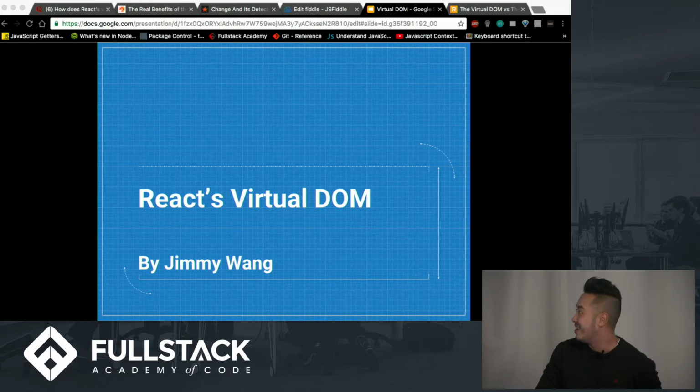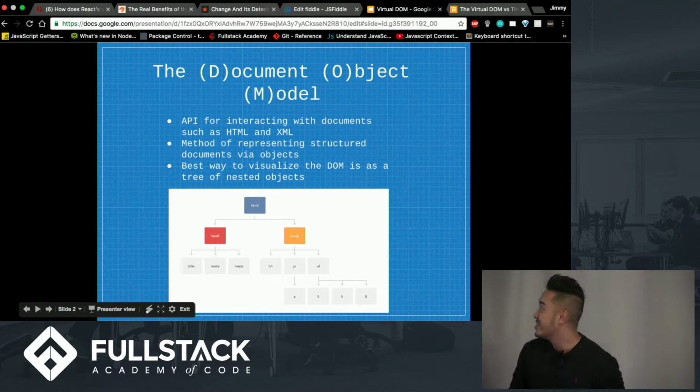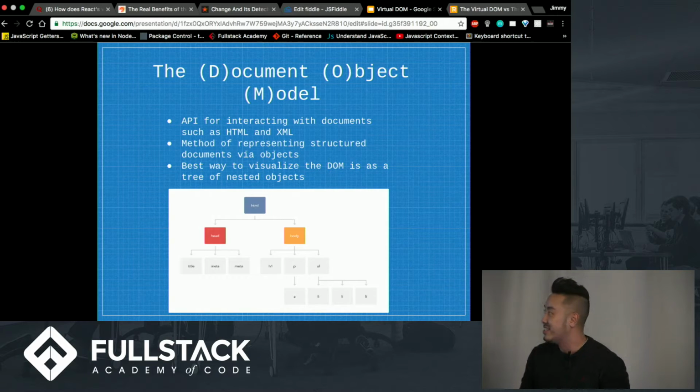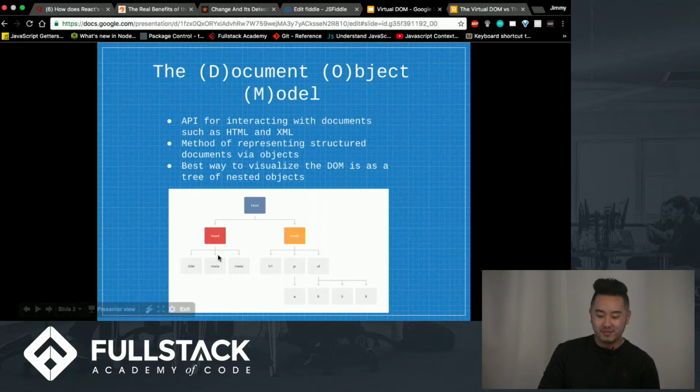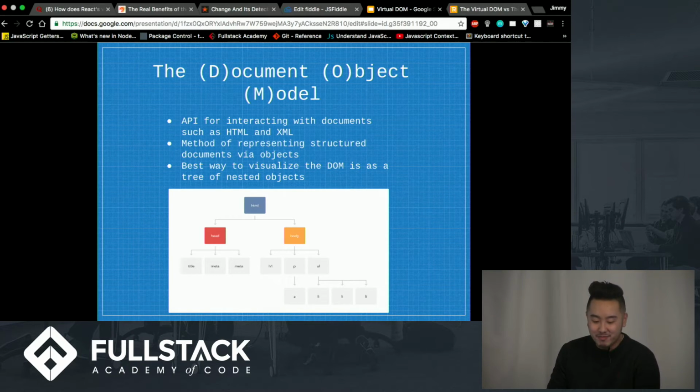Before we get into it, let's first go over a little bit about the real DOM, which is the Document Object Model. It's an API for interacting with documents such as HTML and XML. It's a method of representing structured documents via objects. Basically, the DOM provides an interface to traverse through and modify nodes. It contains methods such as getElementById or removeChild. Whenever we want to dynamically change the content of a web page, we modify the DOM.